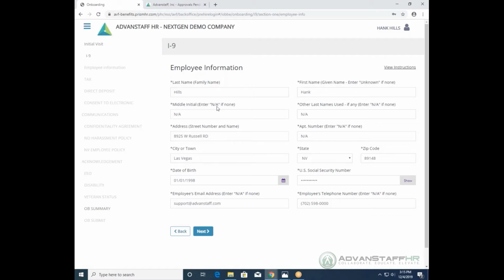As you can see, he filled out his I-9 already, but it's very important that Mr. Hank Hills, if he doesn't have a middle name, other last names, or apartment number, puts N/A in those boxes. For an example, let's go ahead and delete that right there. Let's try to hit this next button. It's not going to let us hit next if there is not an other last name or N/A.